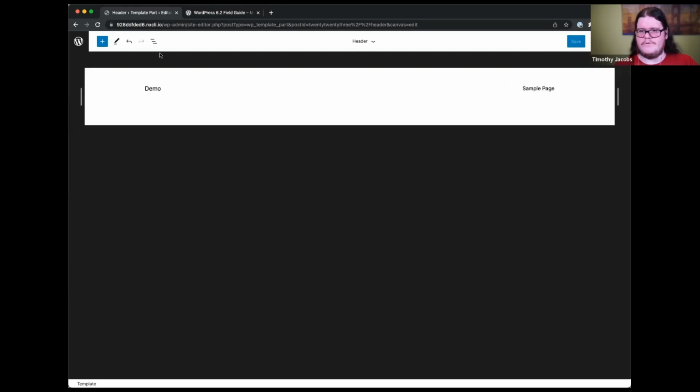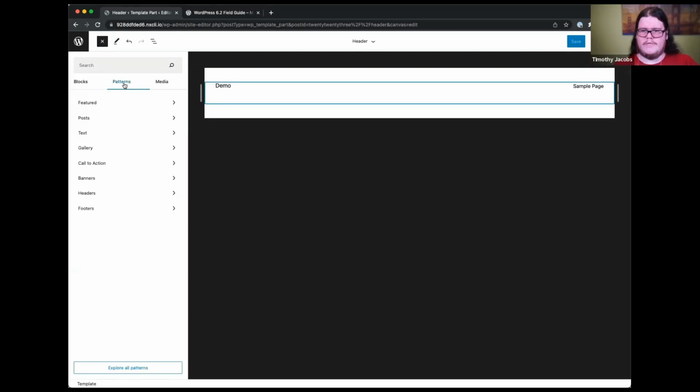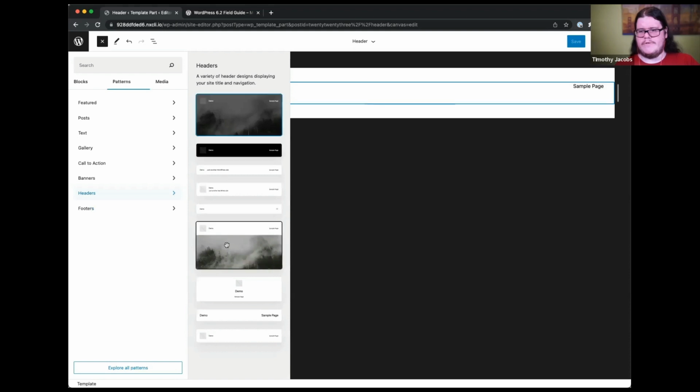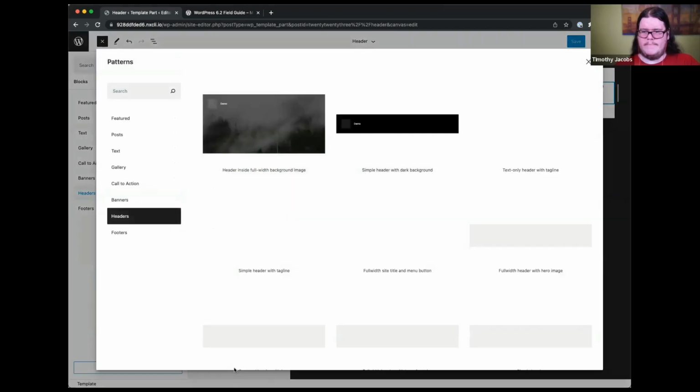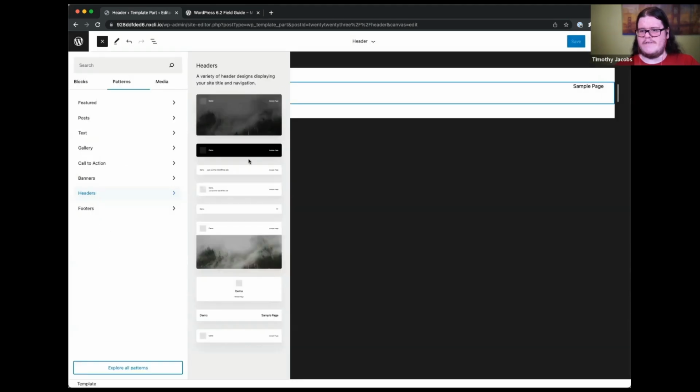I'm going to try and use a pattern. So I'm going to open up the inserter, go into the pattern section. And we have a section now for headers, which has been broken out. And we also get a really nice step through view. I'm not sure what the best way to refer to this is, but we get to see a preview of all of the headers over here. If I want to, I can still jump up into this full page experience to scroll through all the headers, but this gives you a little bit of a nicer experience than we had before.